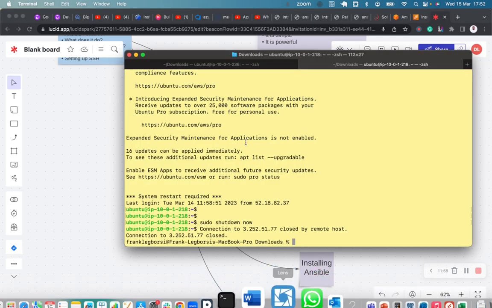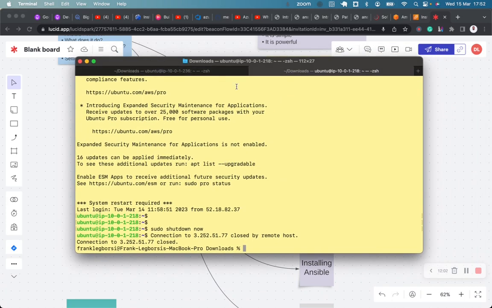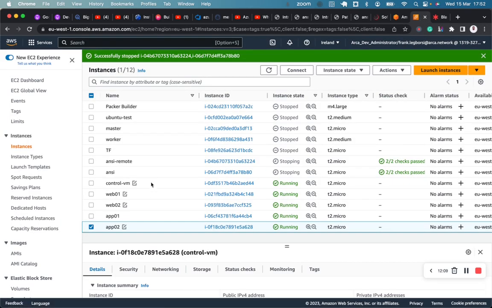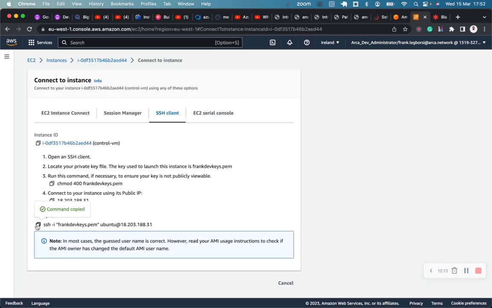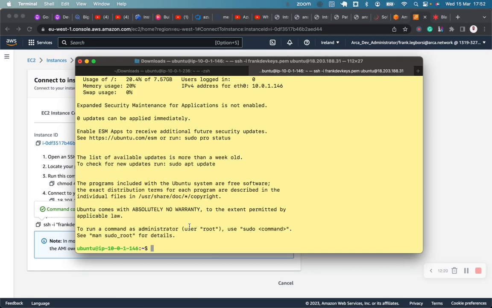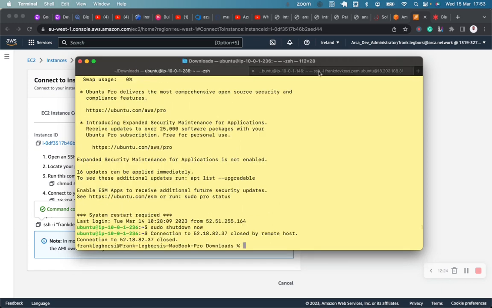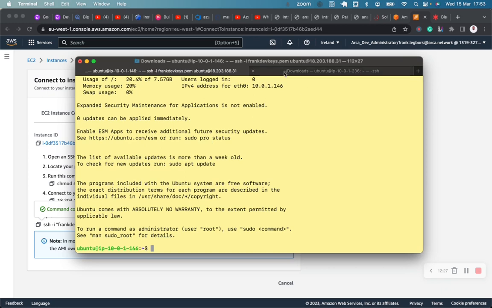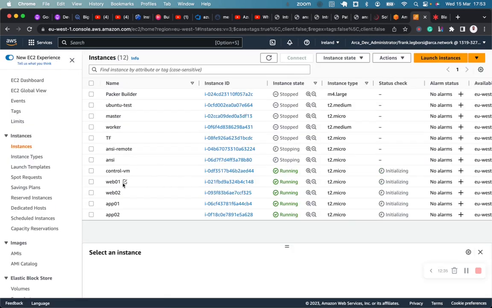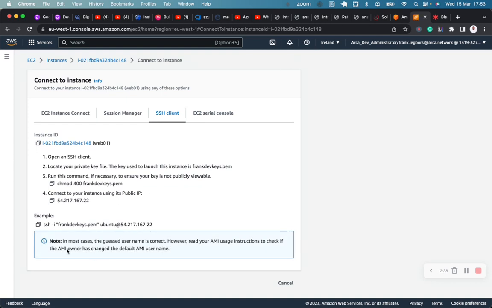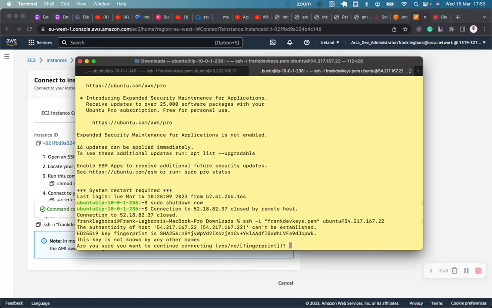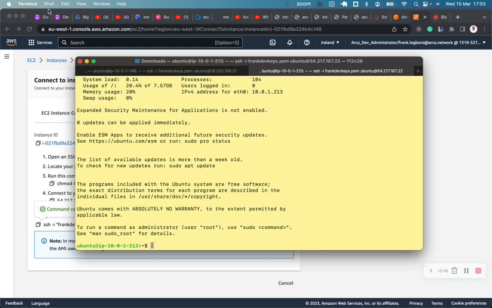So let's get connected to these machines. I'm going to be opening these tabs. First, I'm going to get connected to my control machine. Connect, copy, paste that. So this is my control machine. Oh, sorry, I need to interchange. Great. So this will be web 01. Connect, copy, so that will be web 01.